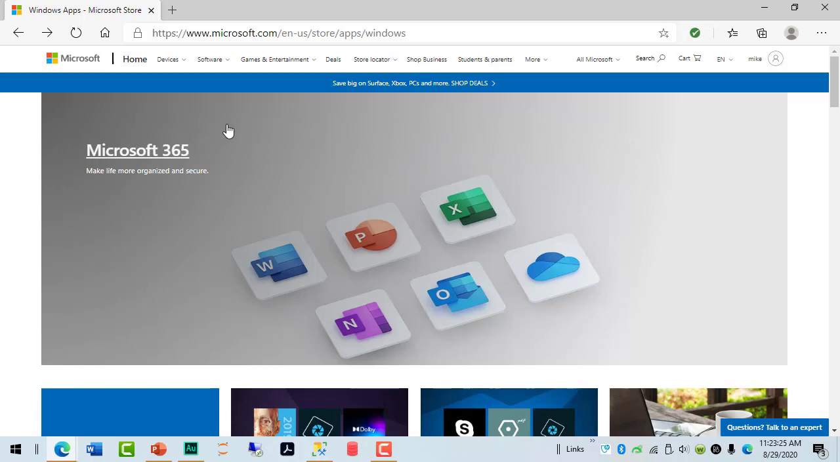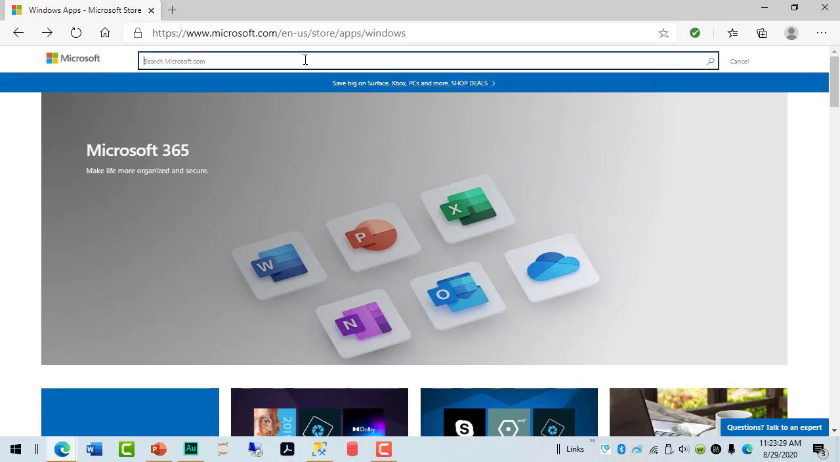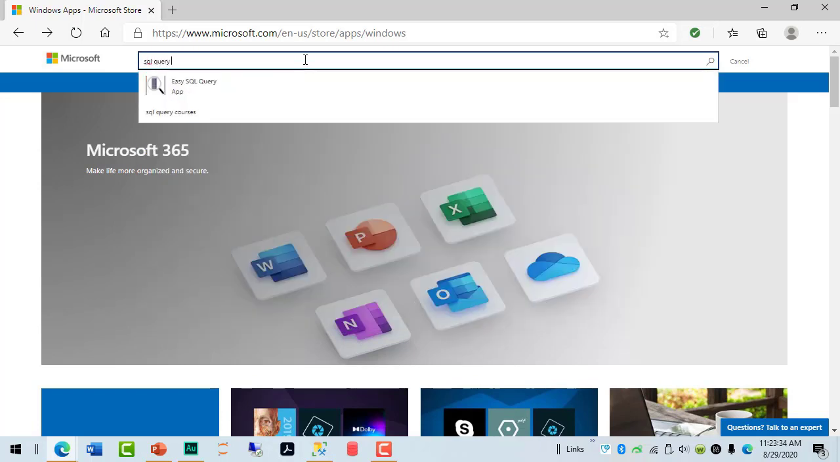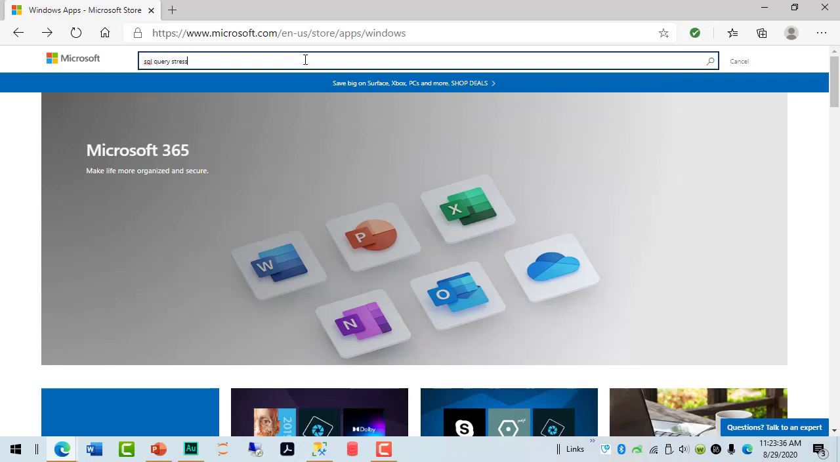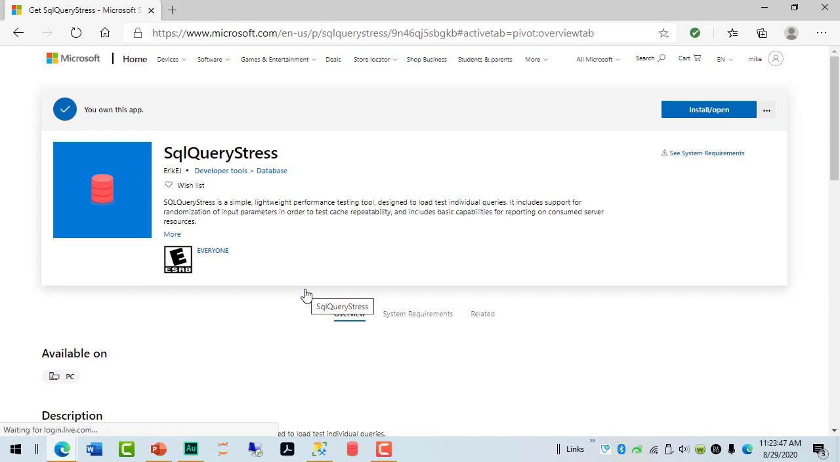So come to the Microsoft App Store, and where's our search button? And type in SQL Query Stress. It's not going to find it. That's all right, it'll find it when we hit enter. And you can see it's free here for download. And you just click on it and download it. All right.